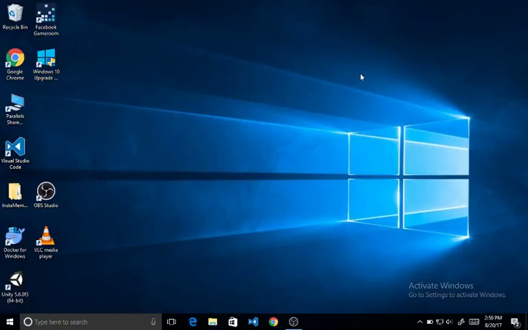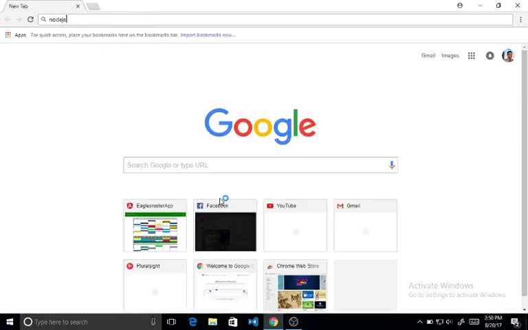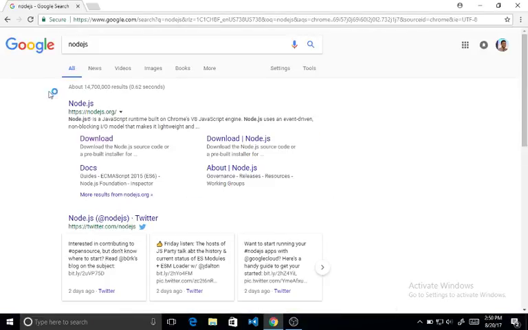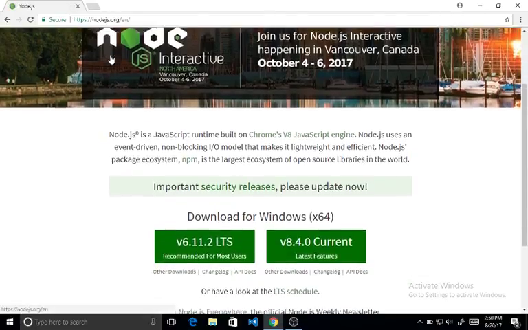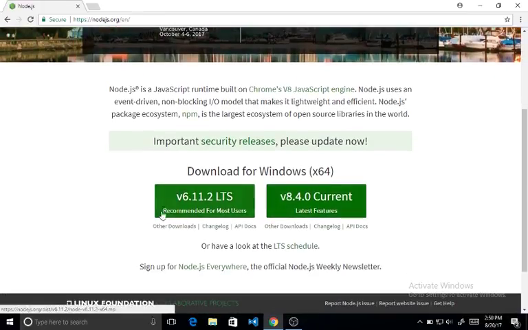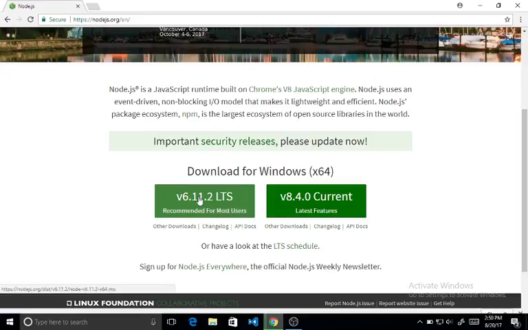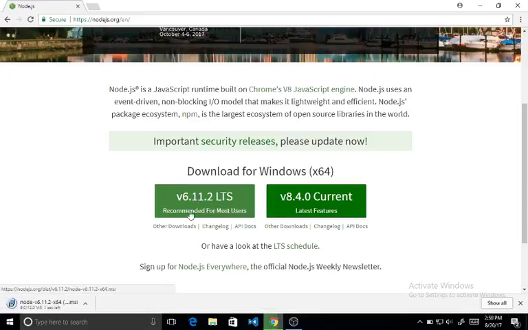So let's get started. The first thing you want to do is set up the development environment. So we're going to install Node.js. Node.js is a requirement for npm, and npm is sort of a package manager. So we're going to go to the nodejs.org site, and we're going to download for Windows. Let's just download the recommended for most users, because that's all we need. And when it's done downloading, all we're going to do is install it.